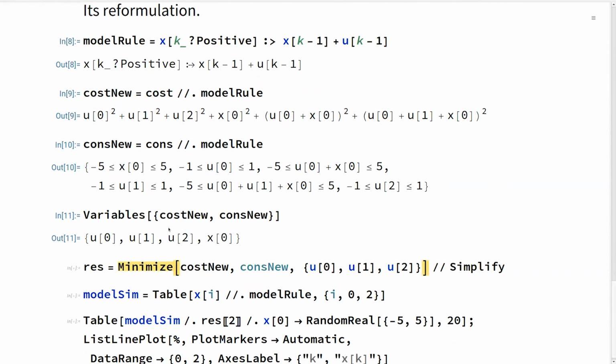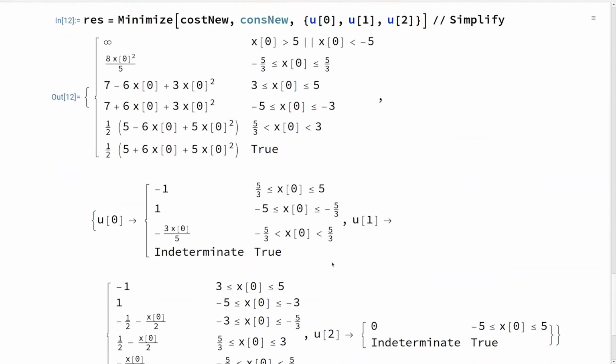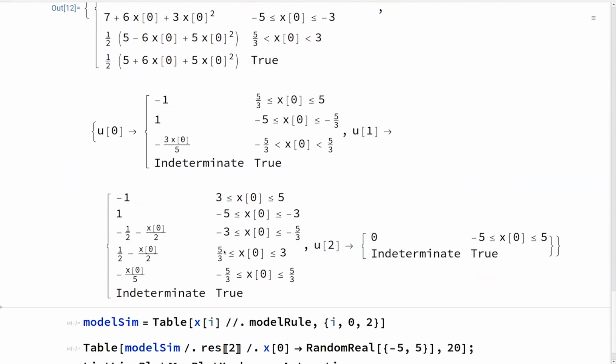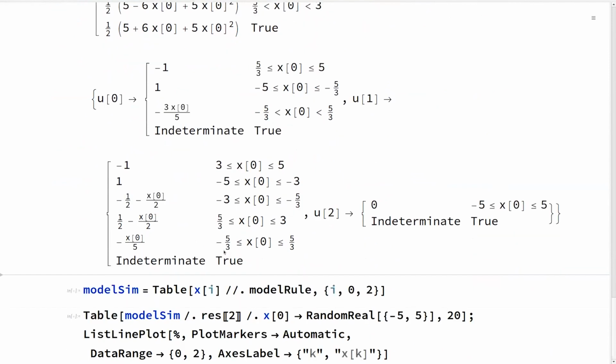So now I'm going to minimize this new cost and the new constraints for these variables with the initial state as the parameter. And you see how the control law turns out as a piecewise function of the states. So if we solve this parametric optimization problem, then we have solved our control problem for this system.